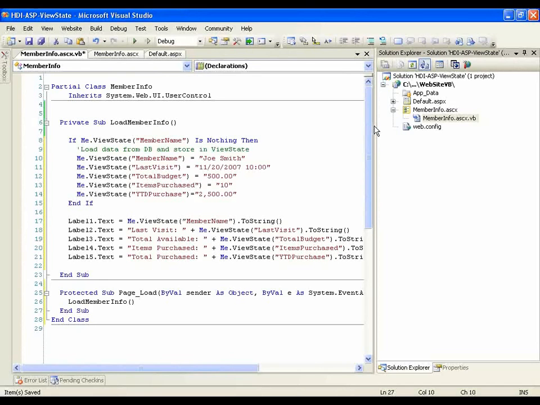So if we had put this load member info method in the Page_Init for the user control, then the view state information would not be available and we wouldn't get the behavior that we expected. However, the page load event does occur after the view state information has been restored to the view state property or object in the user control, so that's a good place to load this member info.